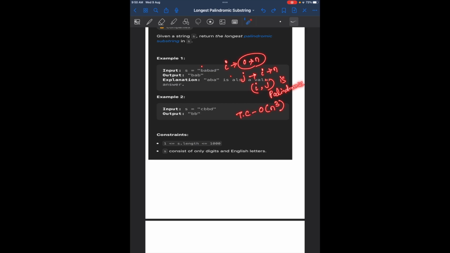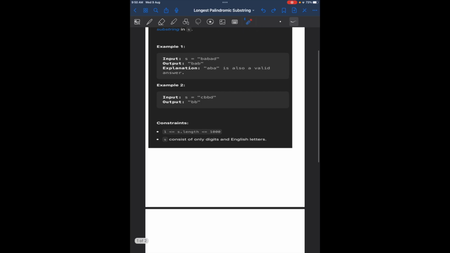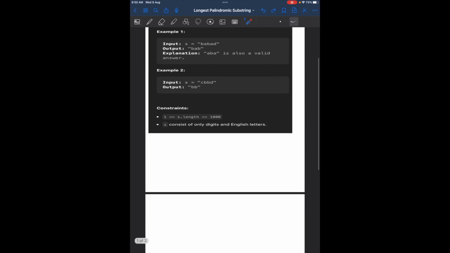So this is a brute force approach, we can try this, but this is not a very good approach, since the time complexity here is O of n cube. So we can further optimize this to do it in O of n square. Let's see that. So how are we basically figuring out if it is a palindrome or not.